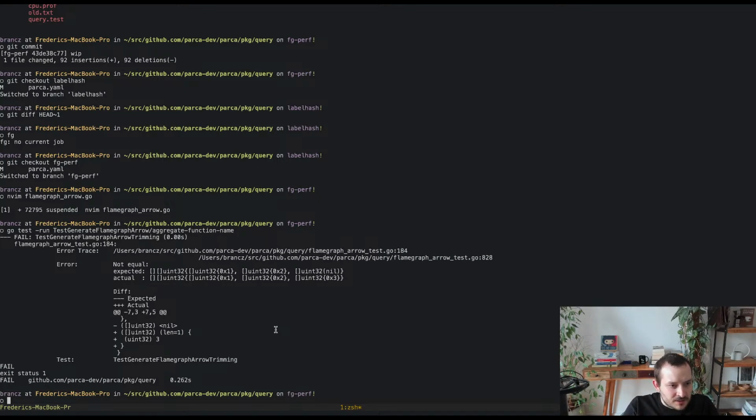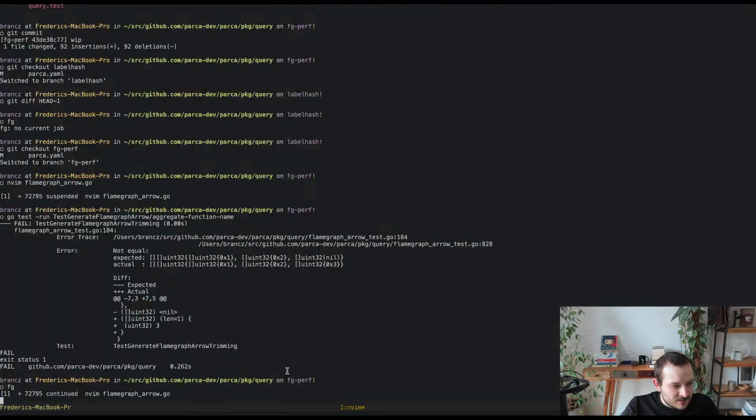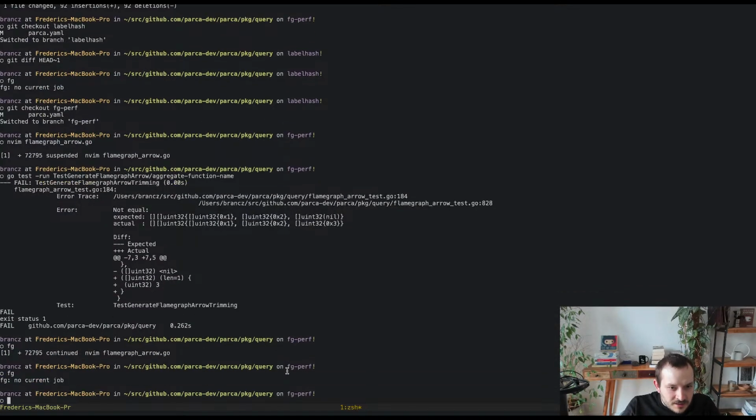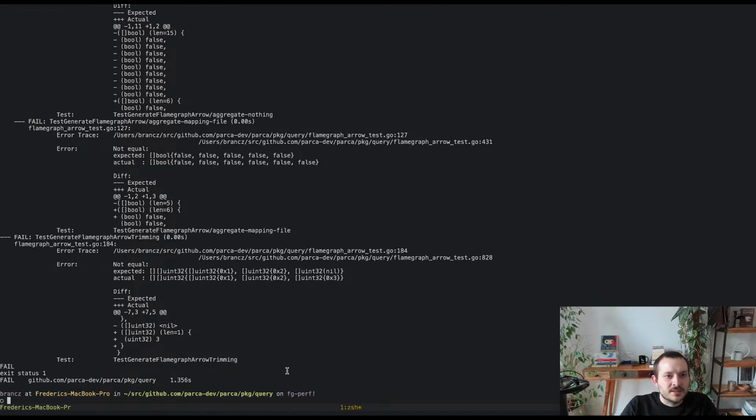So what's now different? Oh, just wait a minute. Aggregate function name is passing. It's passing. So it's just this other thing. We'll have a look at that in a second, but let's run all the other tests. Okay.